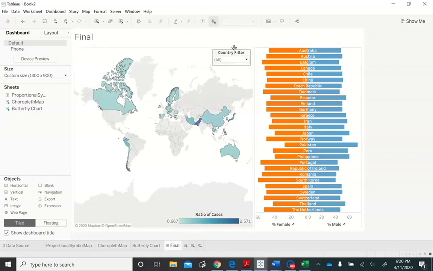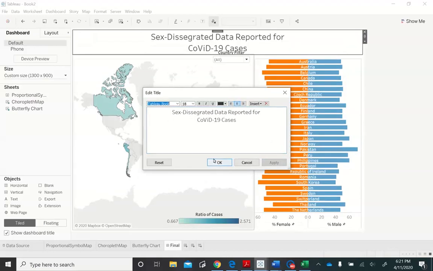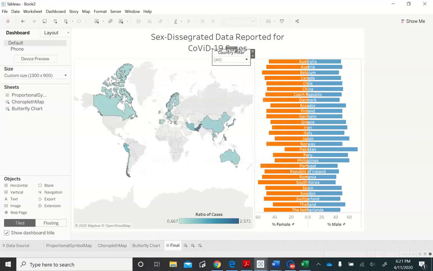And let's move this around here, and you can rename your title as sex desegregated data recorded for COVID-19 cases, and this could be, you know, a one line header like this. We can apply, and we can just move this here.